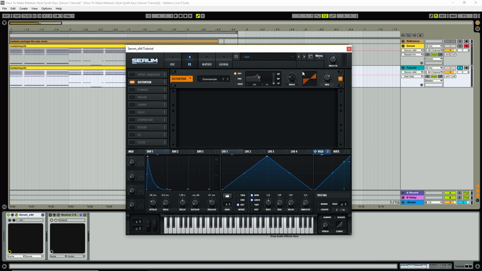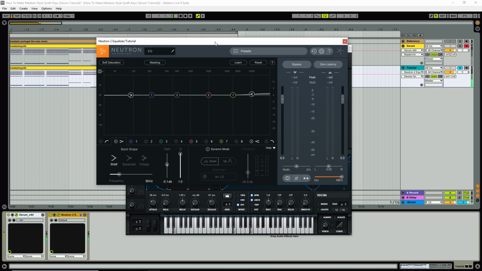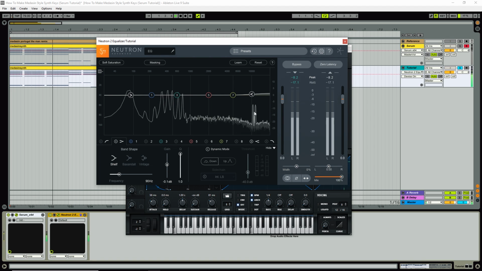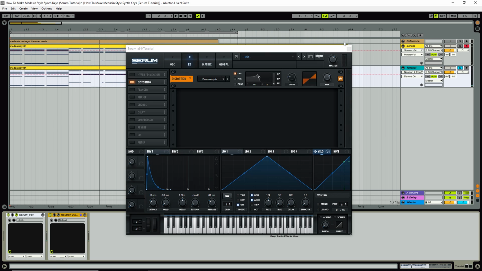This kind of distortion is so specific to a certain frequency. For example, here, if we look in Neutron, you can see it's around the 11 kilohertz mark. It really helps the sound cut through a mix, especially if you keep those frequencies in mind when you're mixing.